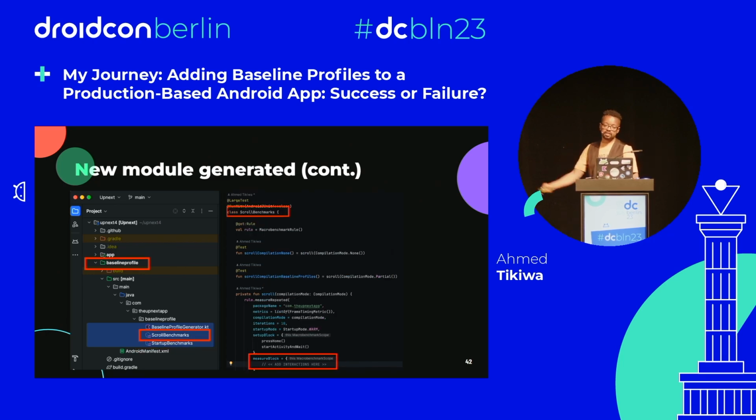Then I created this class called the scroll benchmarks. It's an optional one that you can create. And basically, it's to help you benchmark the scrolling performance of your app with and without baseline profiles. The metrics for this test will be based on what is called the frame timing metrics. And as mentioned earlier, it is the startup benchmarks that I was more concerned about because I needed to improve the startup. And so this was the focus here.